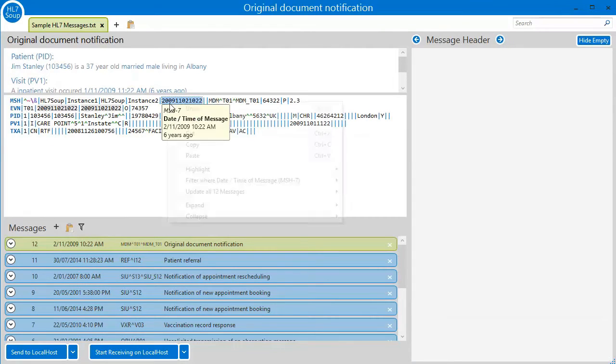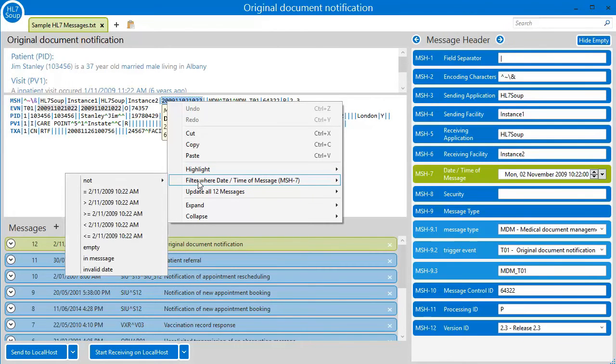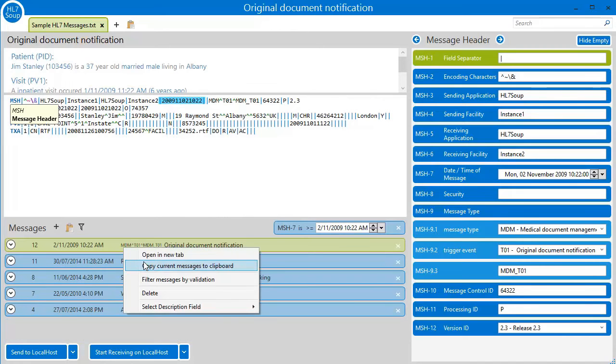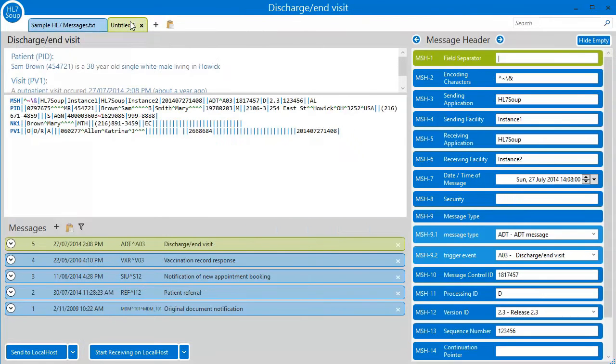You can even take all the filtered messages and copy them to the clipboard, where you can paste them into another tab or another application.